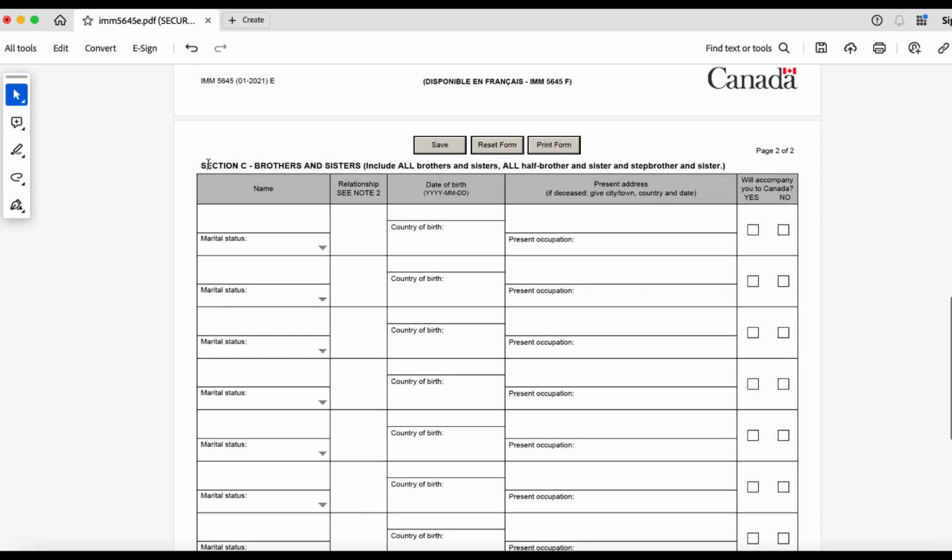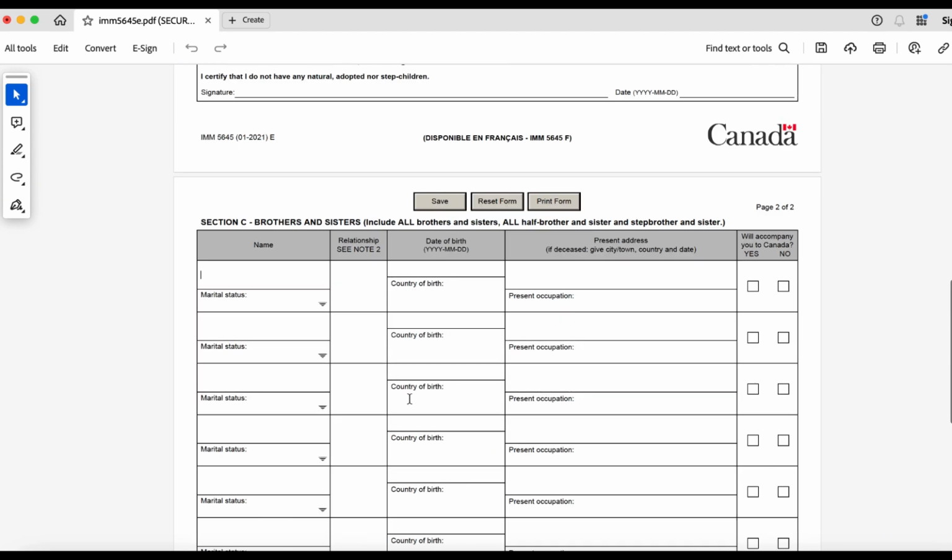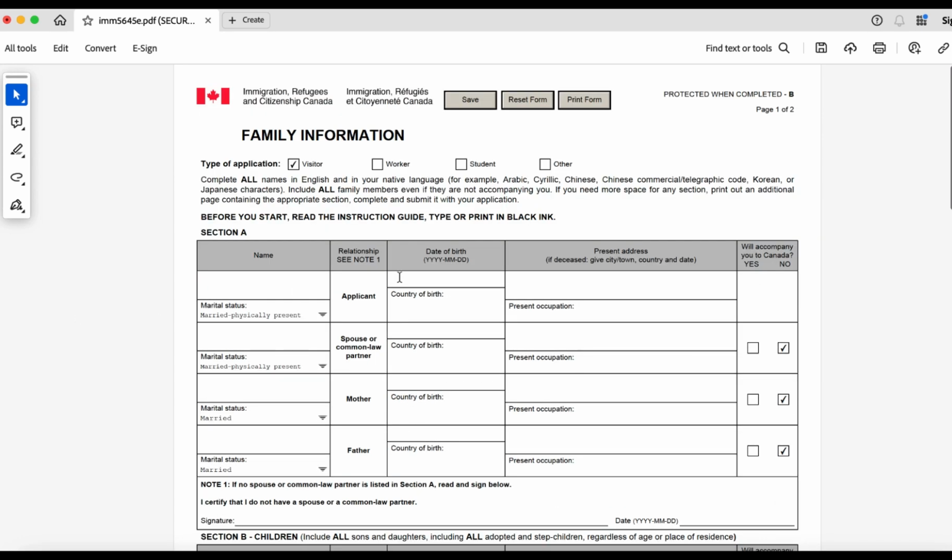Then section C is about brothers and sisters. So my mother's sister and brother's names will be over here, and nobody is accompanying, so everything will be no. This is all in this form. This form is about family information, and I think for every visa they are asking for this form, so we need to fill this form out and then upload it over there.